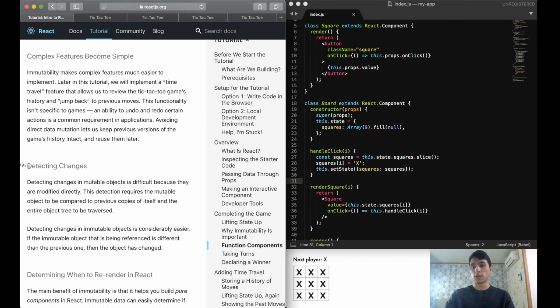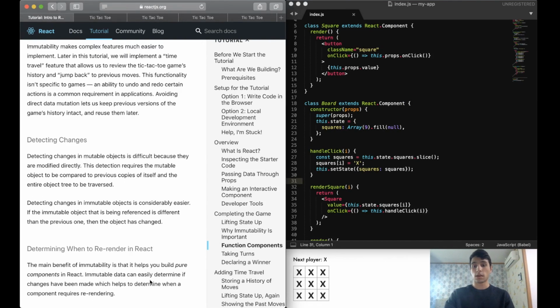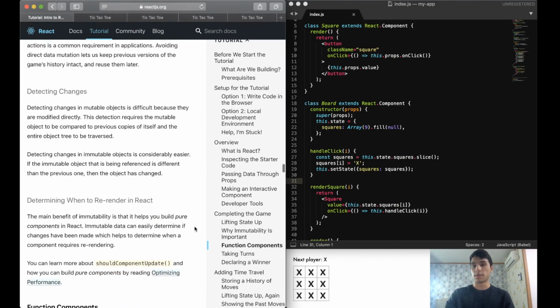Also, detecting changes for React is much easier when we just create new objects, because otherwise React would have to go through every element in the mutable array and try to check whether that changed or not. And if it's easy to determine when the object changed, it's also easy for React to determine when we have to re-render the component or not. So basically that improves the performance of our code.